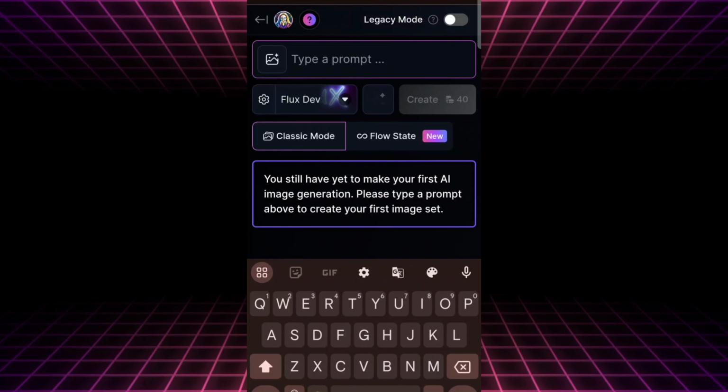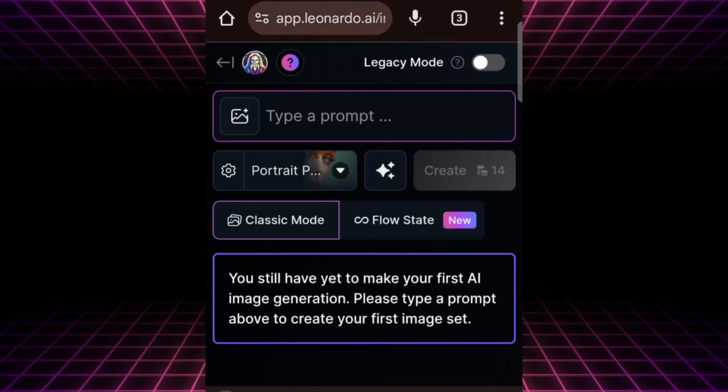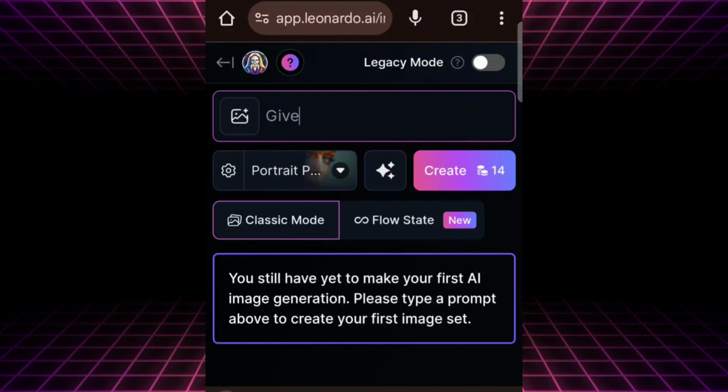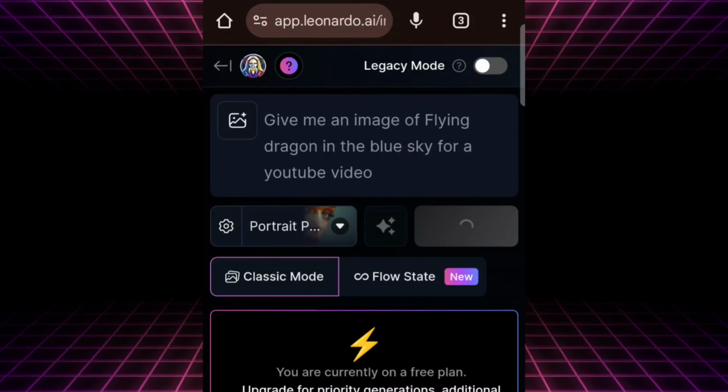First, you give a prompt for image creation. In this section, you give a prompt. Simple, give a prompt for generating images. Now I'm giving this prompt: give me an image of a flying dragon in the blue sky, and click on Create.